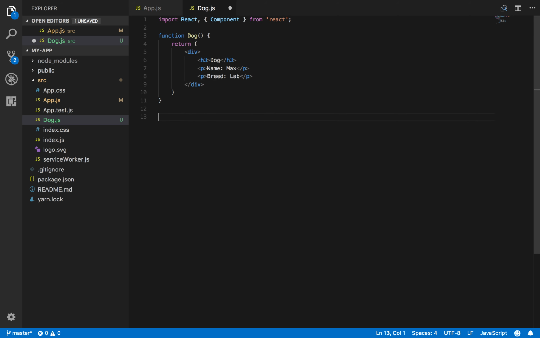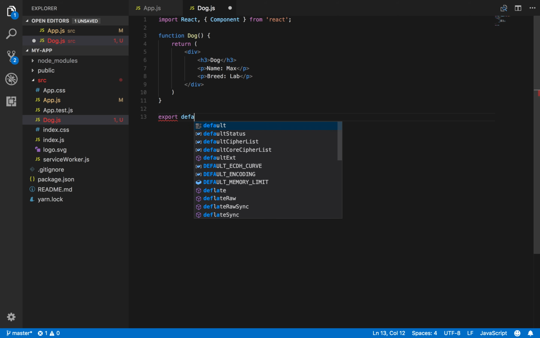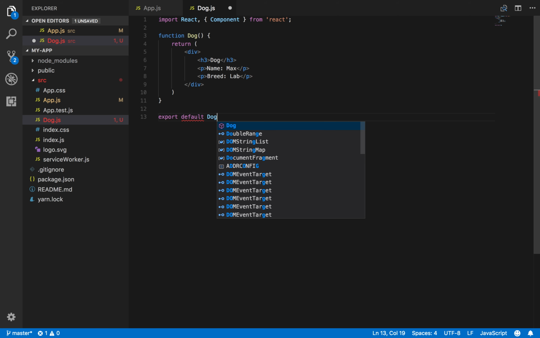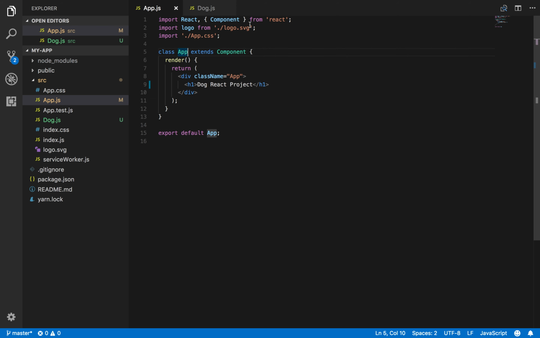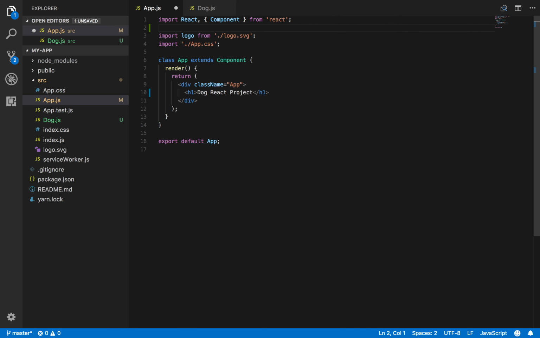Now we just need to make sure we export this. So we'll do export default dog. So now we're exporting the dog function here, so that way we can import it into our app.js file. So now what I'm going to do is import dog from './dog'. So that way it's importing our dog component from our directory here inside source.